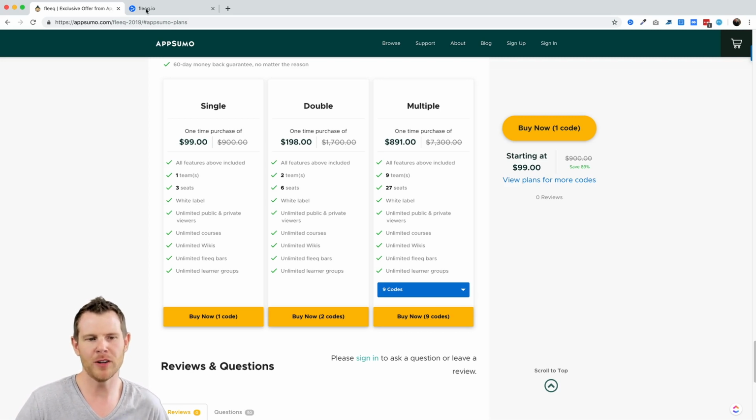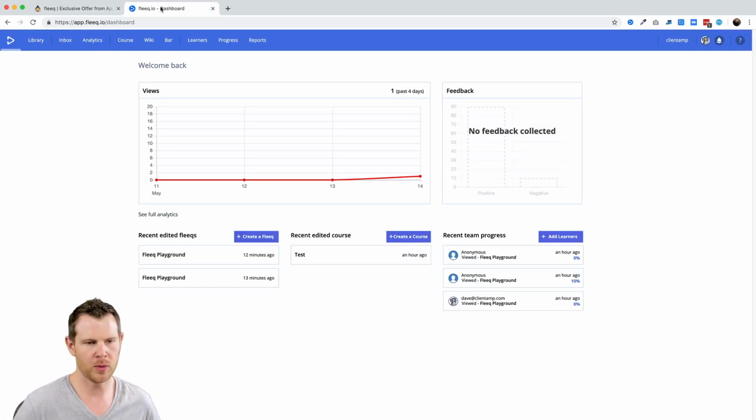All right, let's hop over into the software now that you know what we're looking at and see how this thing actually works. This is the Fleeq dashboard. I've got a pretty new account here. You can see I don't have really any activity going on, but you would be able to see how many people have viewed your videos.